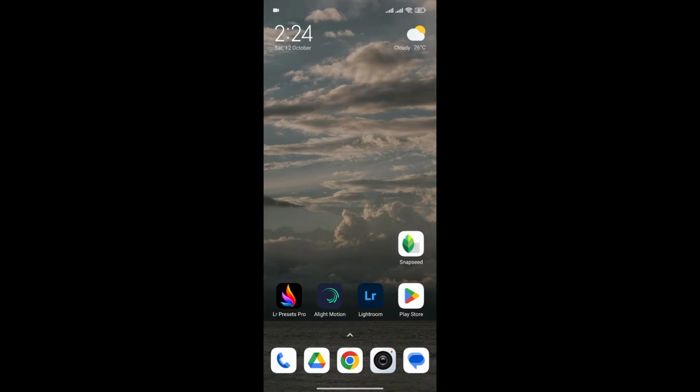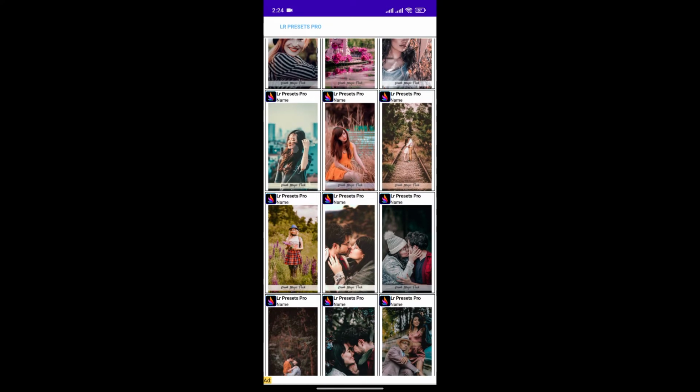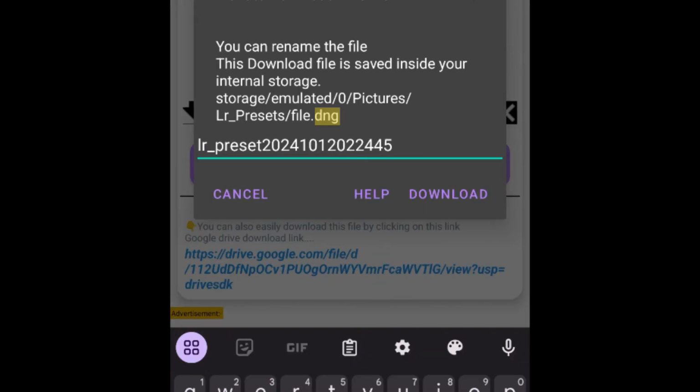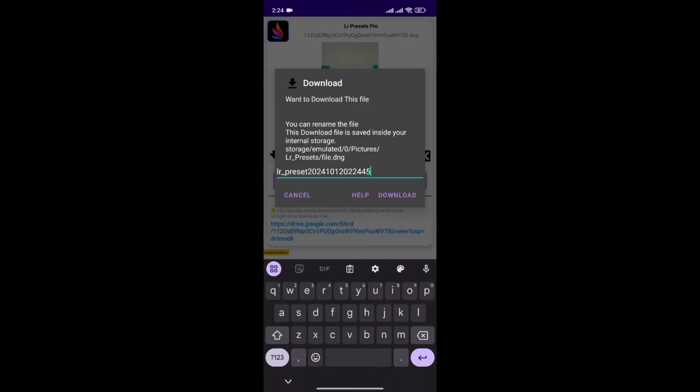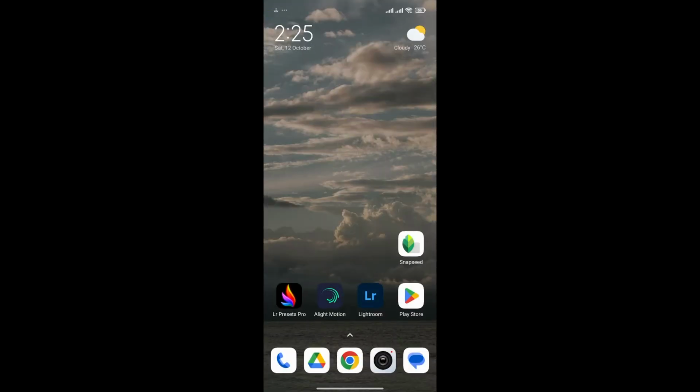So at first we need a DNG file. To get a DNG file, I have an app right here. I'll simply click on it and now I can choose one of the settings. And we can also rename the file. I'll let it be as it is. And as you can see, it is a DNG file. And simply click on download. Now our DNG file has been downloaded.